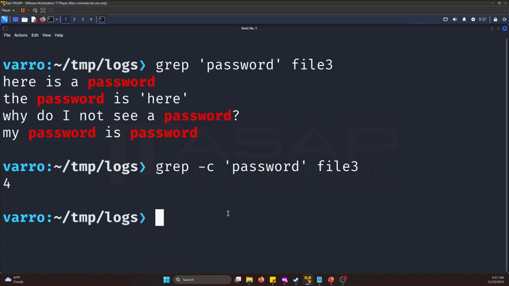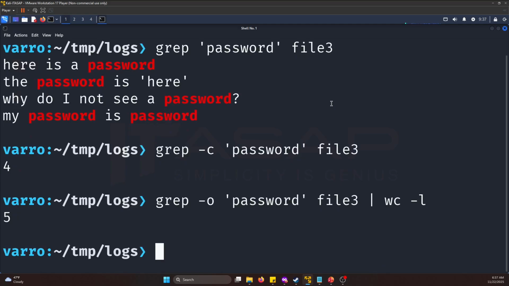Now, we can get the number of occurrences of a pattern in a file, but we have to use grep's -o option, which gives us pattern matches only, and we have to pipe our results to the word count command with the -l option, like this. Let's say grep -o password file 3, pipe it to the word count command with the -l option. See, there we go, 5 occurrences of the pattern password in file 3. However, there are only 4 lines in file 3 that contain the pattern match. The other lines do not.